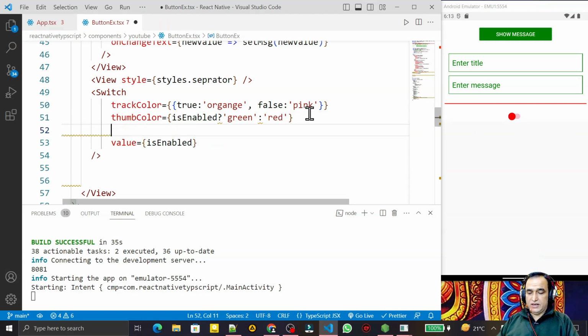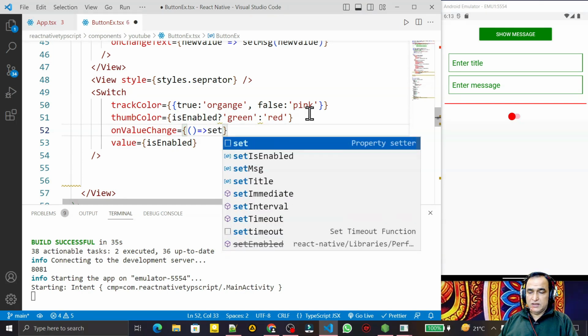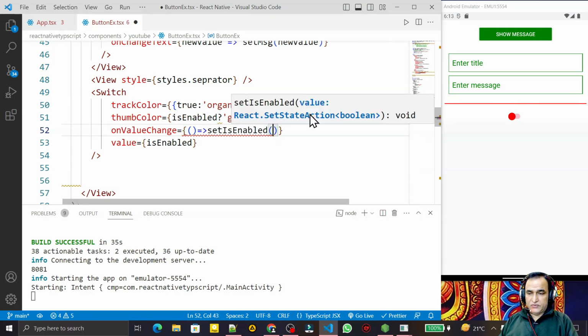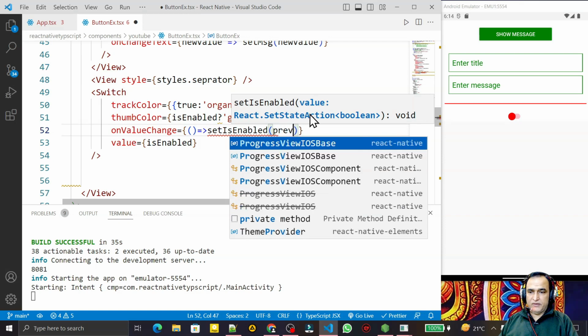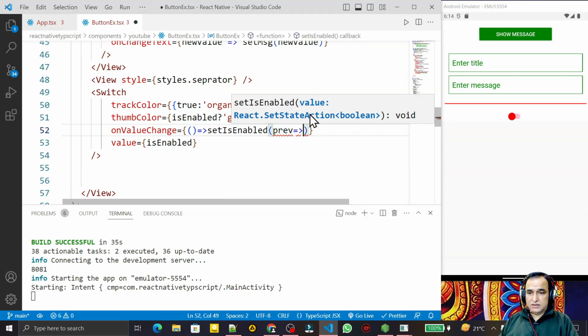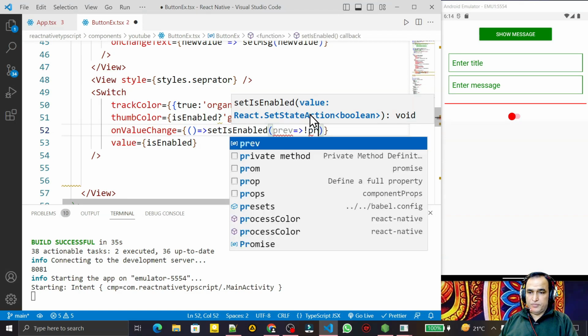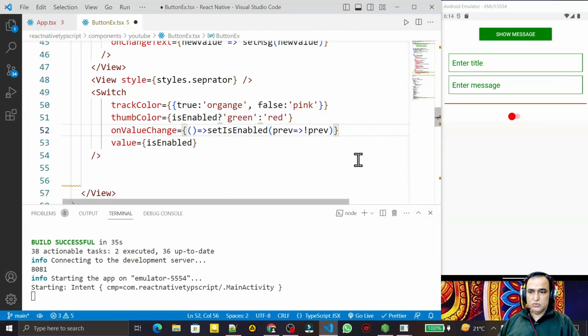For that I have an event. I say onValueChange. Then here I need to pass a function, an arrow function. This arrow function will make it enabled and disabled. So I say setIsEnabled. In this function I take the previous value, so I say prev, then I return not prev. So if it is true, then it will be false. If it is false, it will be true.